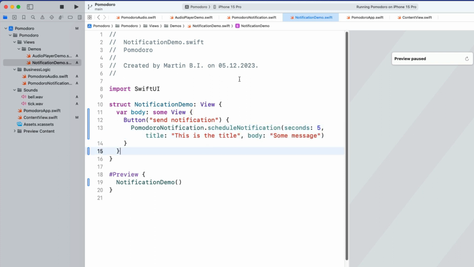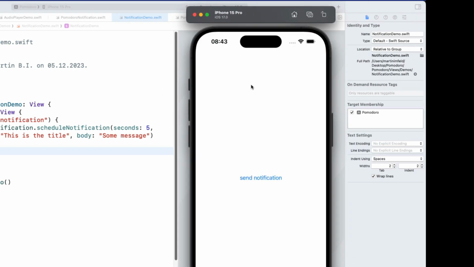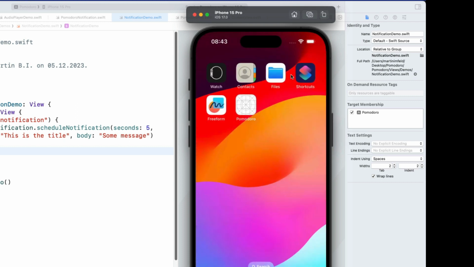And if we have to run this in the simulator, and let's do this. Takes a second or two to build. There we go. Now if we click send notification and we leave the application, it should send us a notification 5 seconds later. But it will not, because as we mentioned before, you have to request permission to do so first. So let's do that.